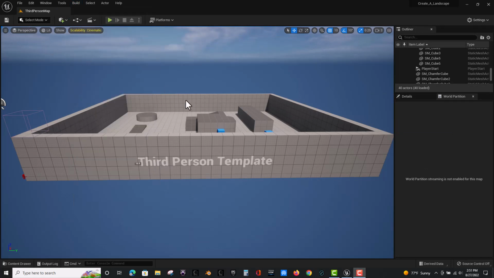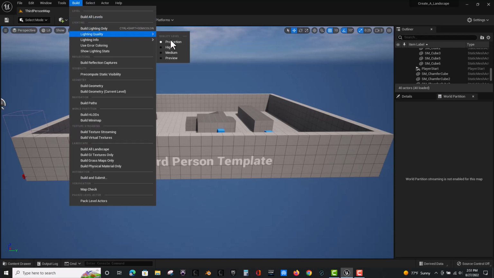Oops, my meeting controls are right over that. Let me move those out of the way. Let's look at our lighting quality. It probably is going to default to preview, but I've already switched mine to production.